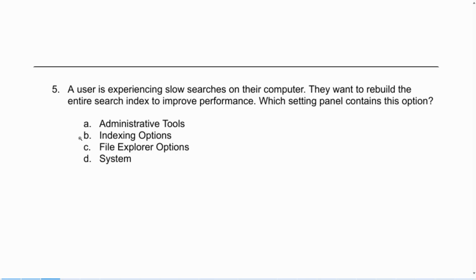The first one reads, a user is experiencing slow searches on their computer. They want to rebuild the entire search index to improve performance. Which setting panel contains this option? Is it A, administrative tools, B, indexing options, C, file explorer options, or D, system? Pause the video if you need more time. Your answer is coming in 3, in 2, in 1. Here we go. Please pause the video if you need to.